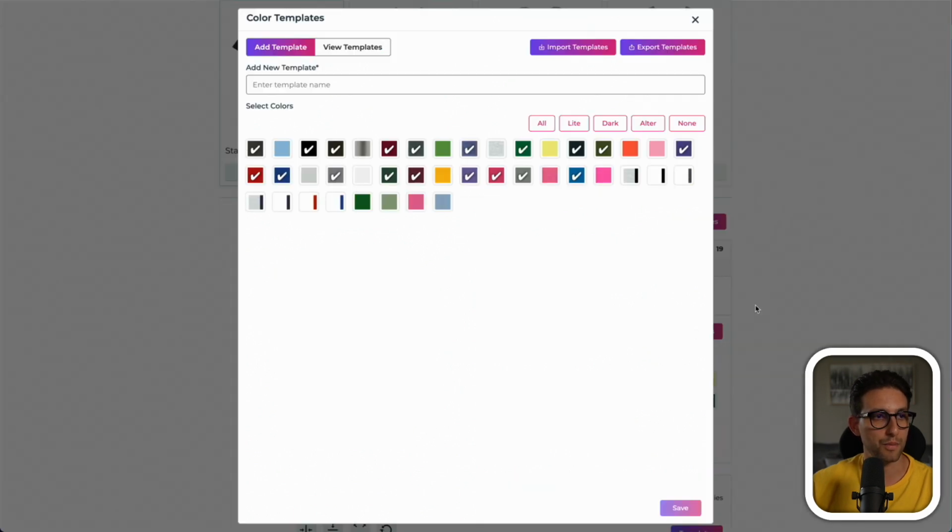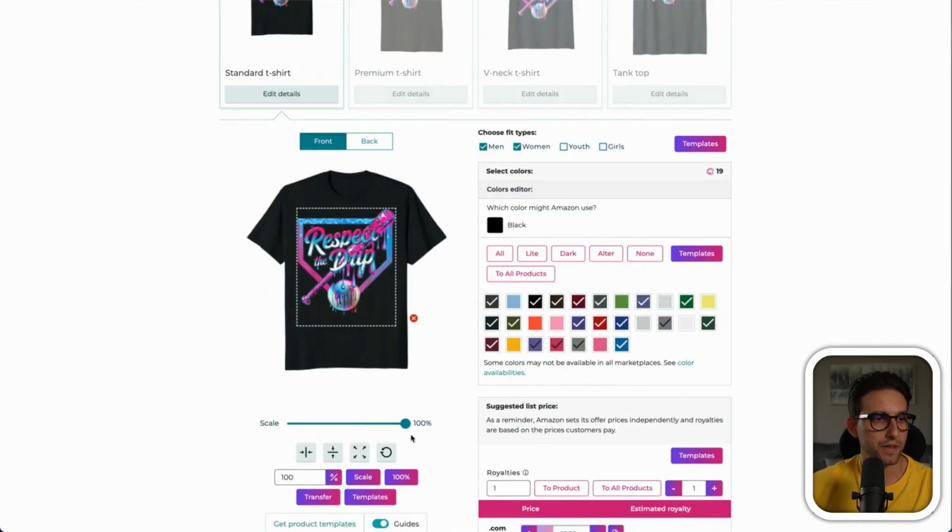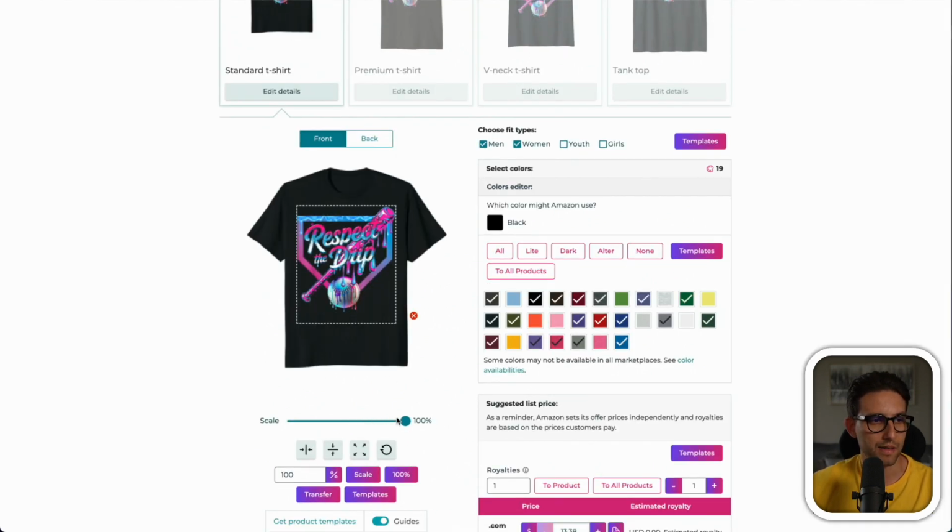And over here you've got your templates. Again, it picks up whatever colors you've already selected, and you can save them as a template as well. You can have literally dozens, hundreds of templates, whatever you want. Moving here to the left, this feature only exists in this extension.